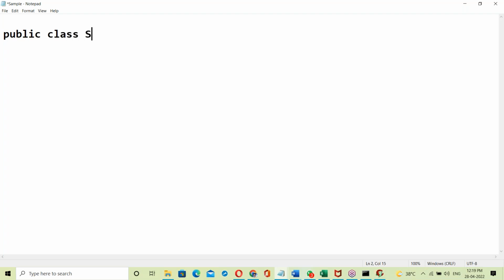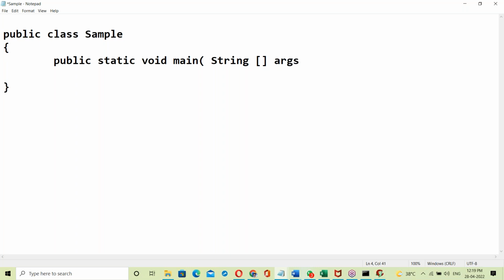Public class Sample. Starting the Sample class. Now the main method: public static void main, with String square brackets args.